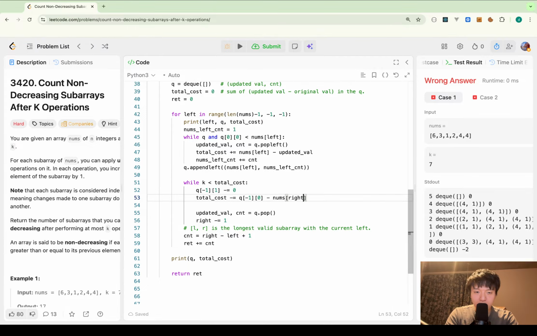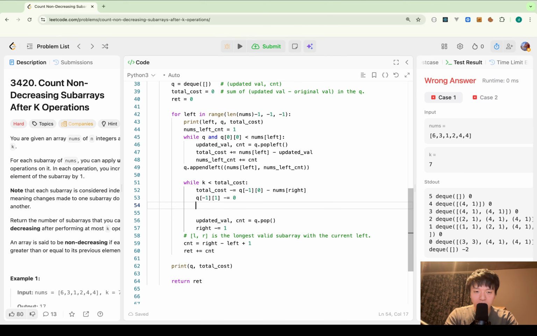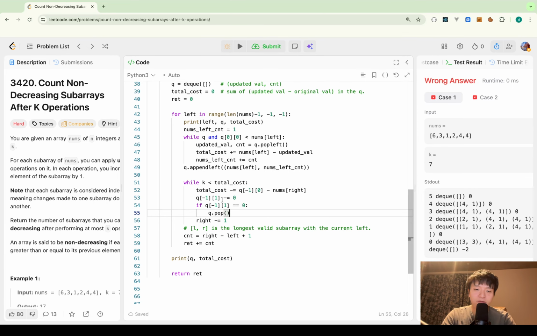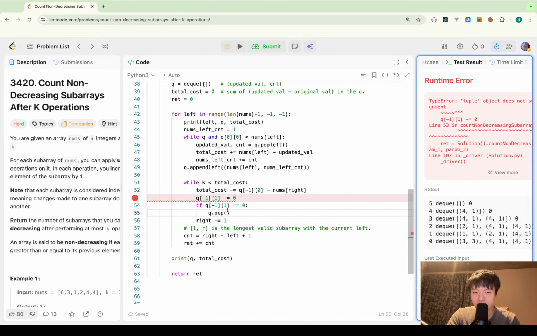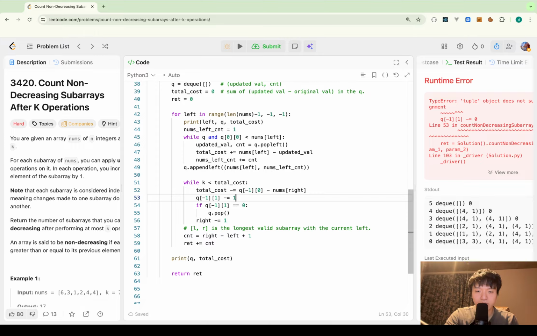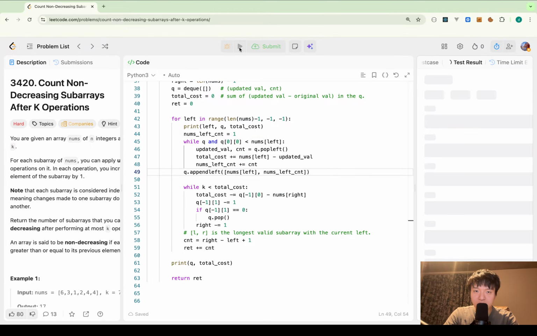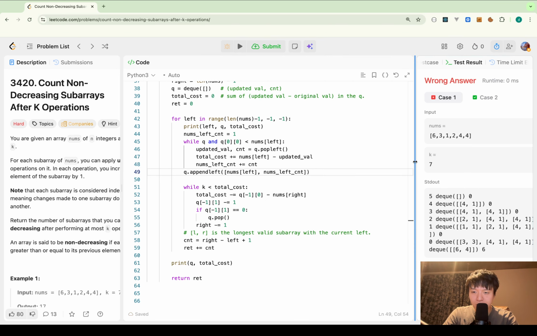Yep. Maybe I should update the total cost first, then decrement the count, and if the last element count becomes 0, I should pop it out. Yeah, so this is what I should do. Okay, let me submit again. Oh, sorry, -1. And oh, I've encountered the same problem here. I should make this a list. Okay, it's almost there.